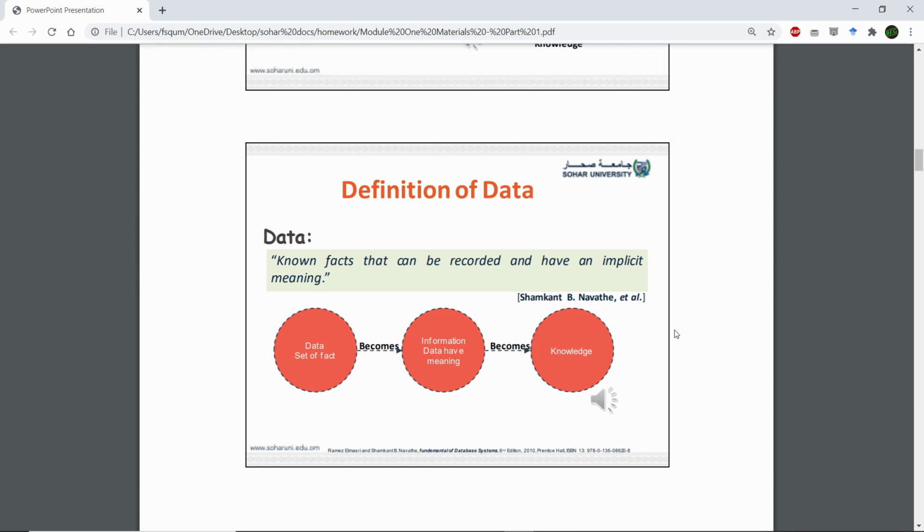definition of data. Data is known facts that can be recorded, known facts, and they have an implicit meaning. Implicit meaning, that means it refers to something. If I tell you that I am Muhammad, so that's an implicit meaning that tells you that my name is Muhammad.